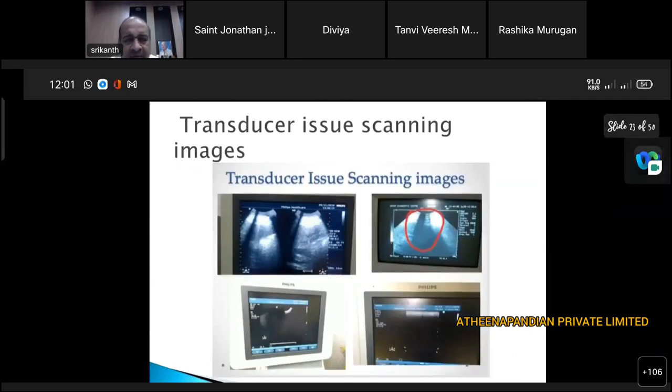Here you can see there is a transparency issue in the scanning images. First, there's a dark area. You can see there are four images, all with a problem with the crystal. There's a dropout, you can see. First image, second, third, fourth. So these are some examples of failures in how the image is working.